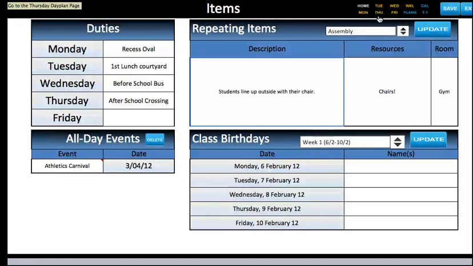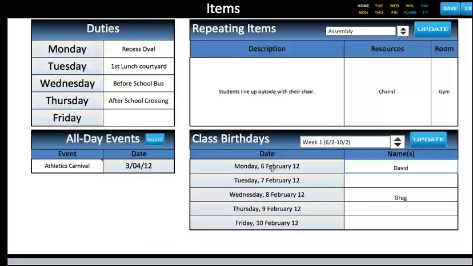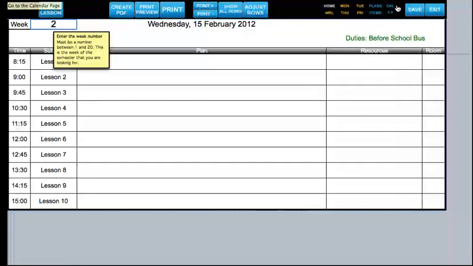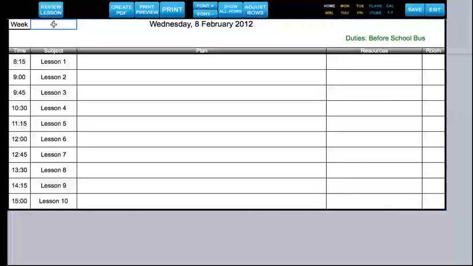Back to the items page, and class birthdays, so just a chance for you to put in who's having a birthday and when. So if I was to put in David, and I was to put in Greg, and then update, and then we go, so that's Monday the 6th of Feb, Wednesday the 8th of Feb, so let's just go to Wednesday. We can see we're on week 2, so we change this up here to week 1. Greg's birthday comes up for us in there, so it's just a reminder.